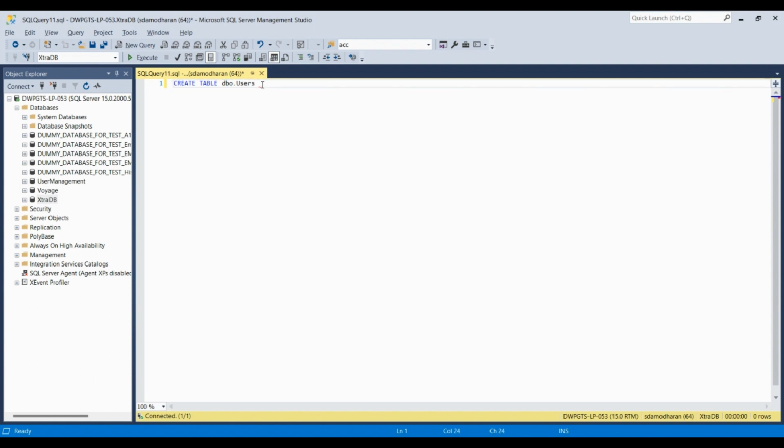Now we need to define the columns in this users table. For that, open and close parentheses. Now every table should have a unique identifier column using which we can easily identify the rows. For that, I'm going to use a column called ID. This column will be of type int and I cannot allow null values in this column. So I need to specify not null.